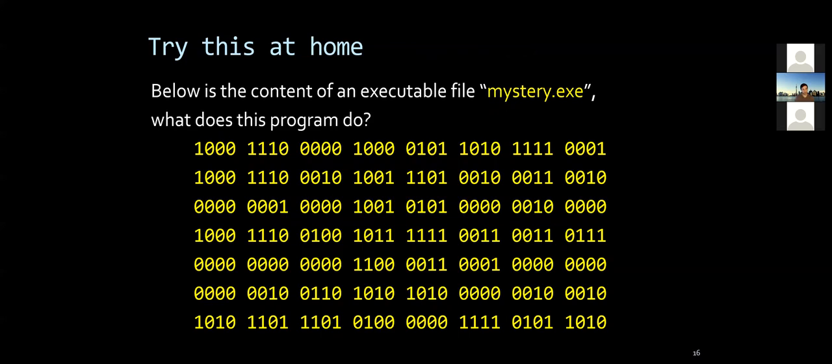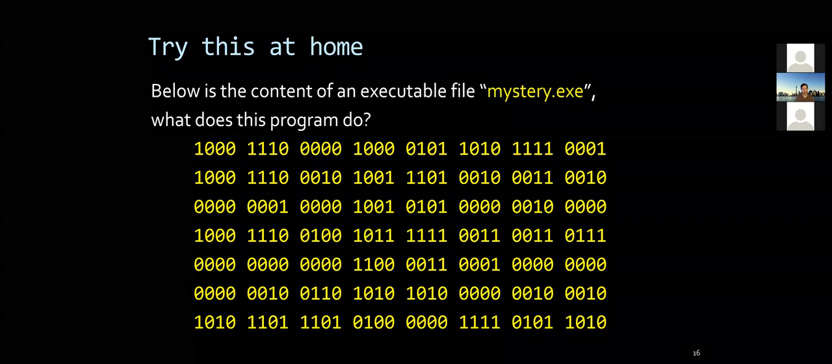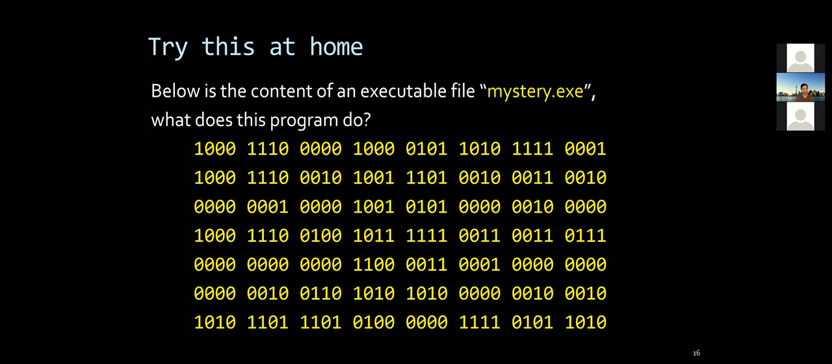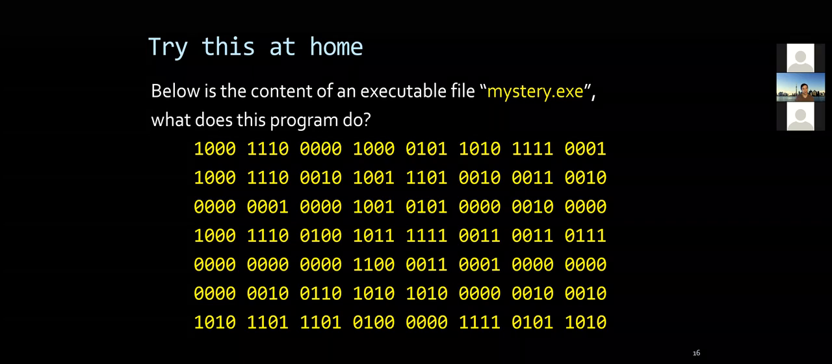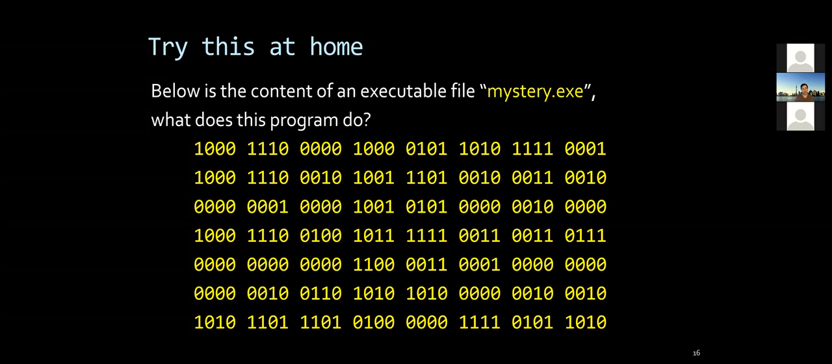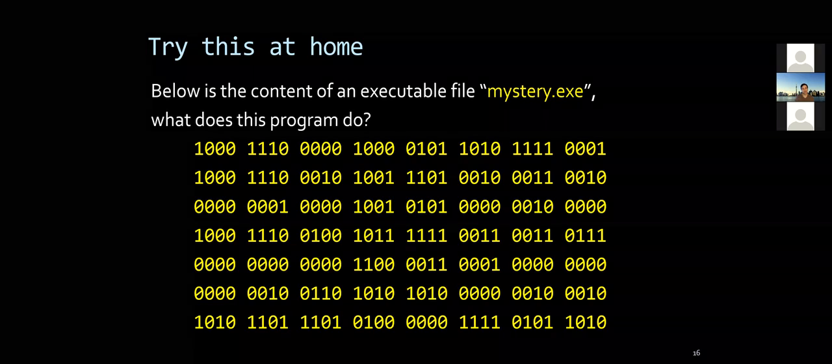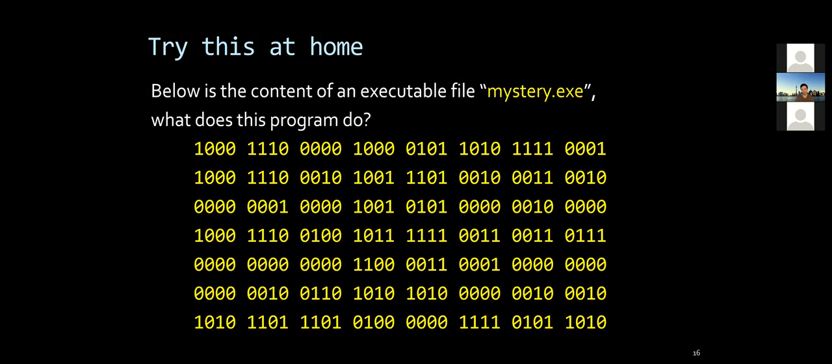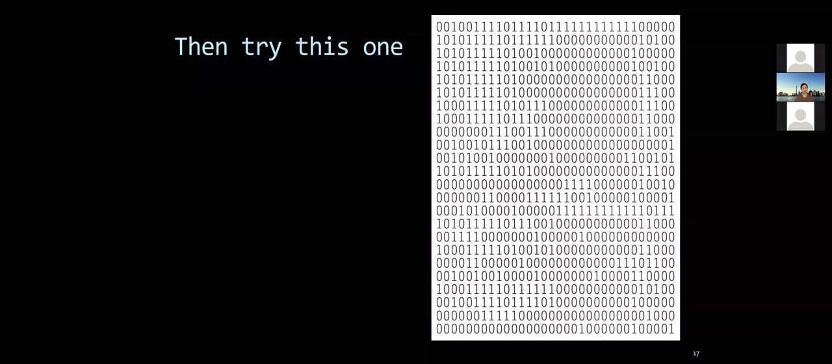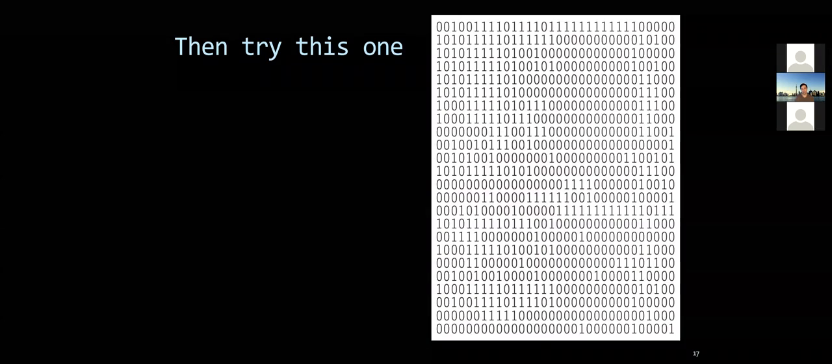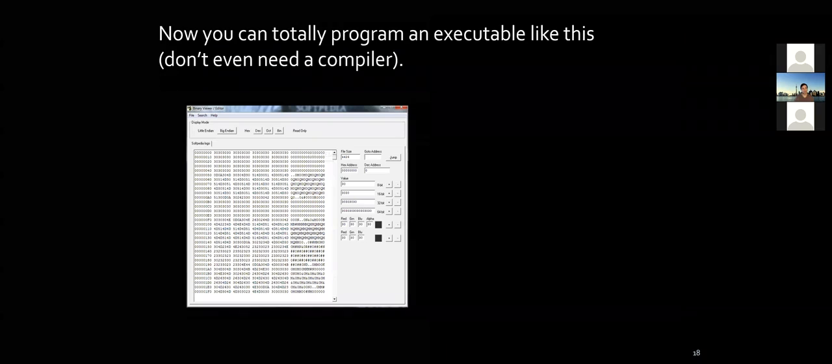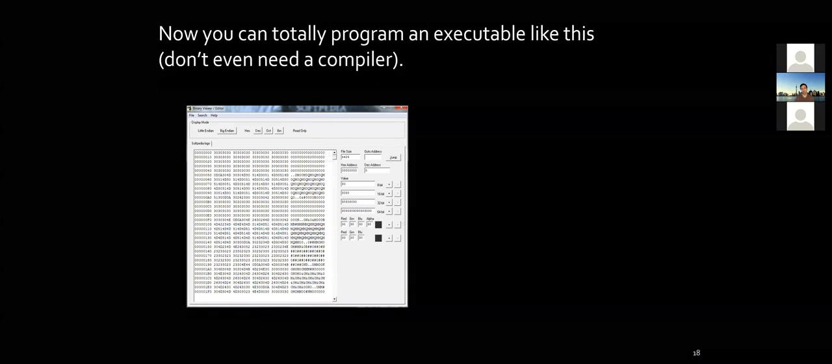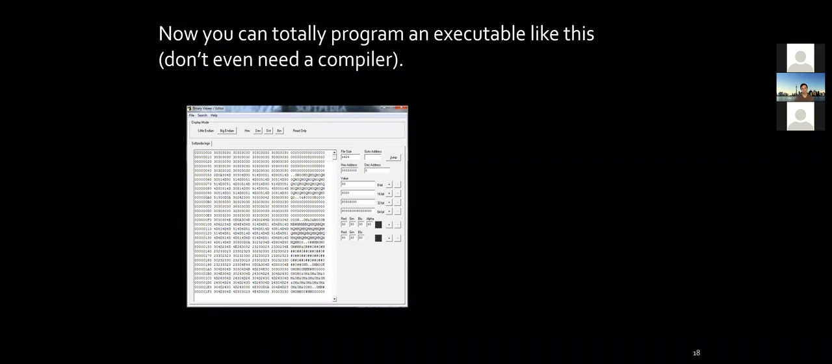Okay. So below is the content for an executable file called mystery.exe, something executable that you might have on Windows machines. If you're really curious, you can take this code and try to convert it into some real instruction and see what the results would be like and what it really does. You can try this one if you want. And if you can't do the previous one, you can now totally program an executable like this.